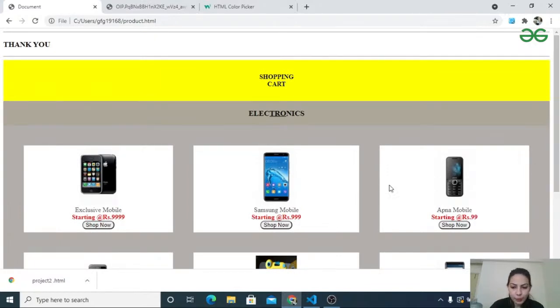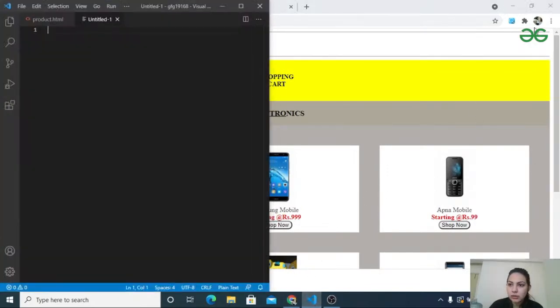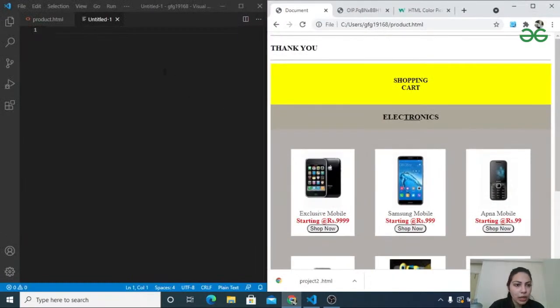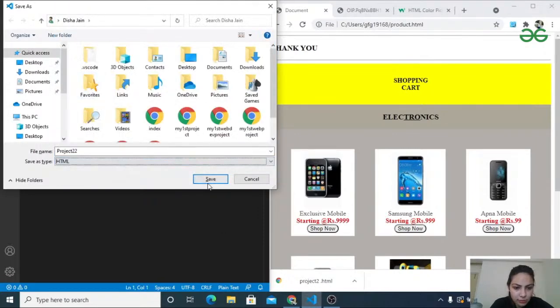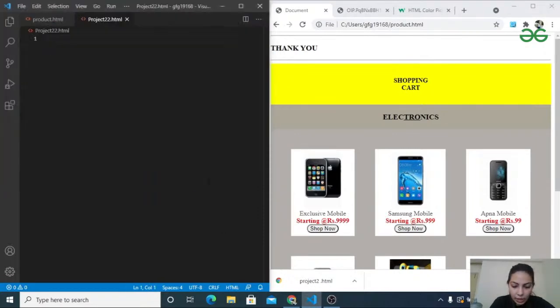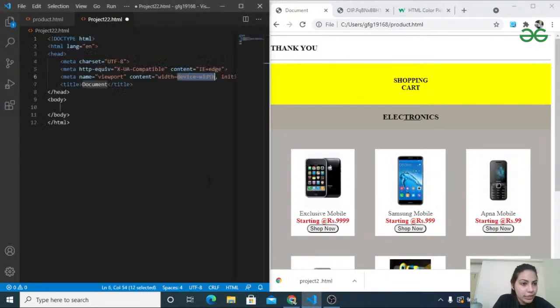Okay, so let's get started with our Visual Studio Code. Firstly, I have created a new file, and let's first save it as project 2. And here, let's select HTML and save it. Now, in the last sessions, we have learned that we can use the inbuilt library in Visual Studio Code of HTML5 and multiple things. So now let us do this.